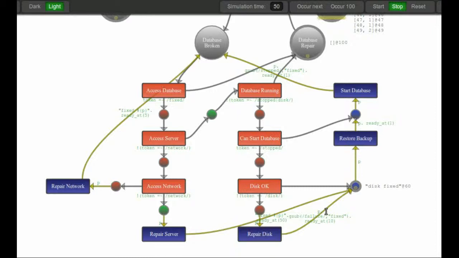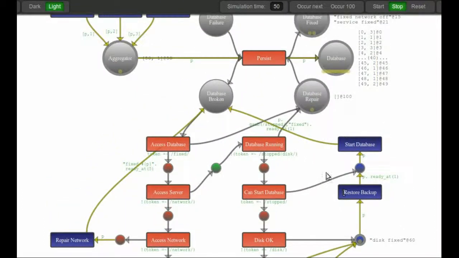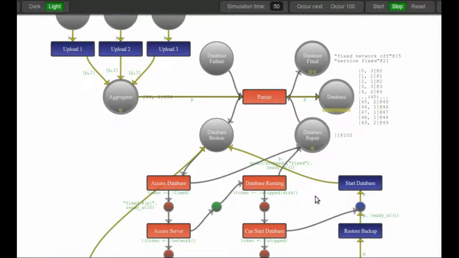So we've repaired the disk, and you'll see this put an extra time on there. We said that it'll take 10 time units to repair the disk. That means, of course, that this next restore backup transition cannot fire yet. Instead, we're going to see a backlog appearing up here in the aggregator. So let me run it and watch the backlog appearing.